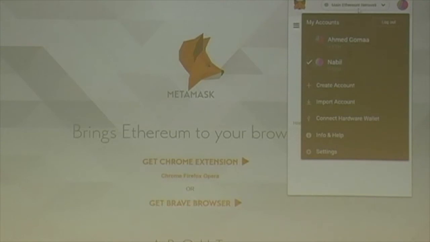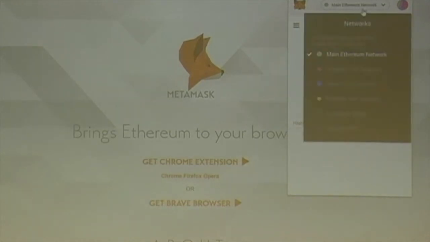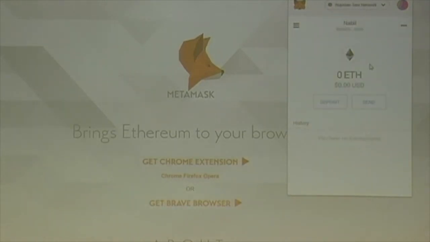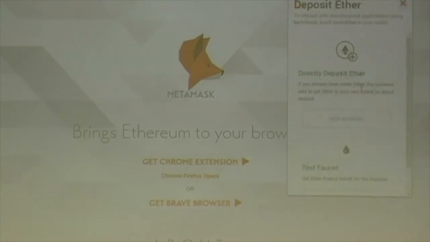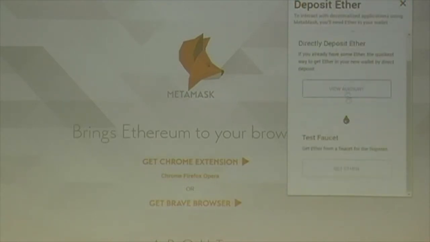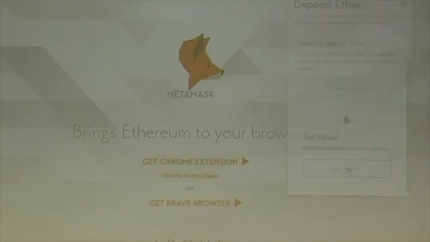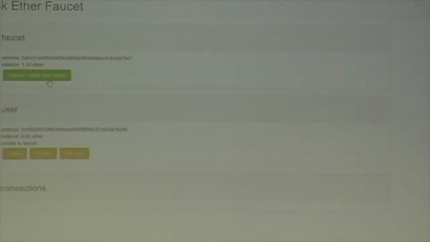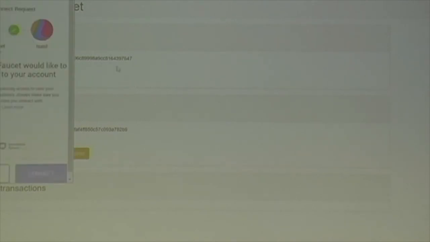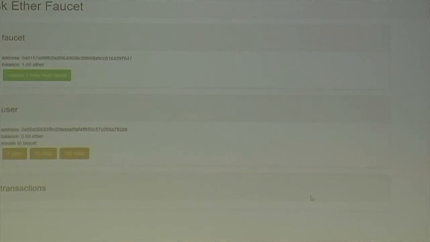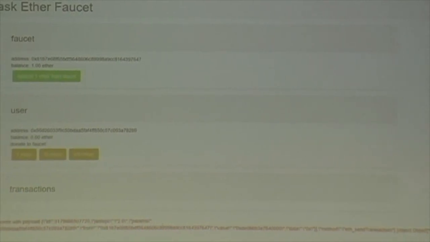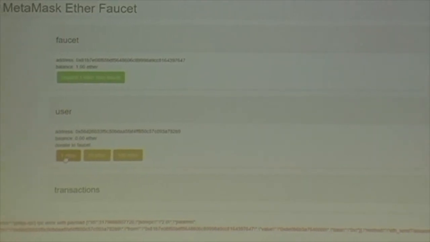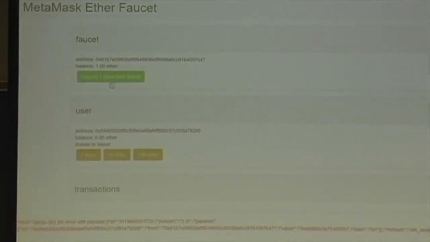Here, I am on the main network. I will switch to a demo network, and I will deposit some money for Nabil. And I'll go for a test faucet. And in that faucet, I will say, OK, give me an Ether. OK, it says, OK, do you want to have this transaction? I say, yes, please. OK. This transaction did not work.